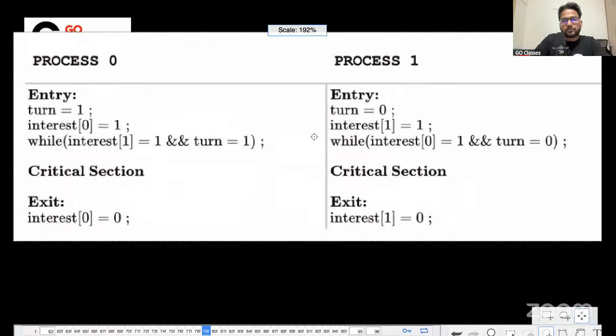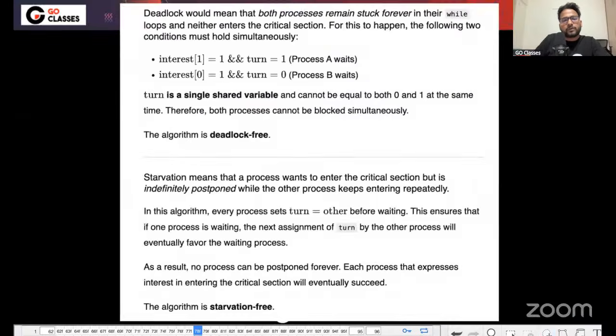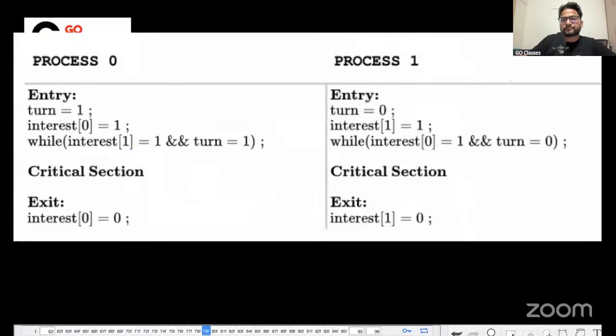See here also, we have written it is deadlock free, right? And starvation means that a process is bound to enter the critical section but is infinitely postponed. I mean, it keeps on waiting and the other process is making some progress, right? In this algorithm, every process gives the turn to the other before waiting. This ensures that if one process is waiting, the next assignment of the turn will eventually favor the waiting process. Let me tell you what this means.